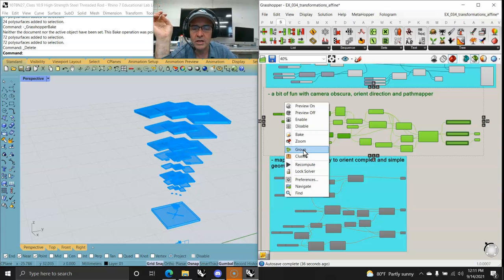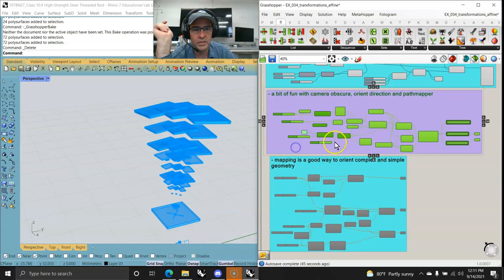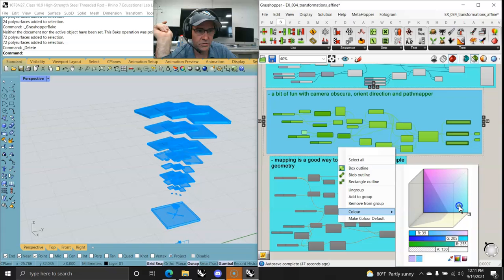Get in here, play with it, dissect it, reverse, kind of configure what's happening, and play around with the parameters to build your own geometries. That's about it. I'm going to group this and take it back into my color that I prefer.